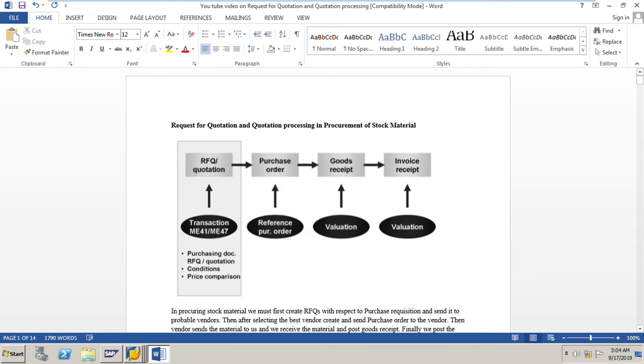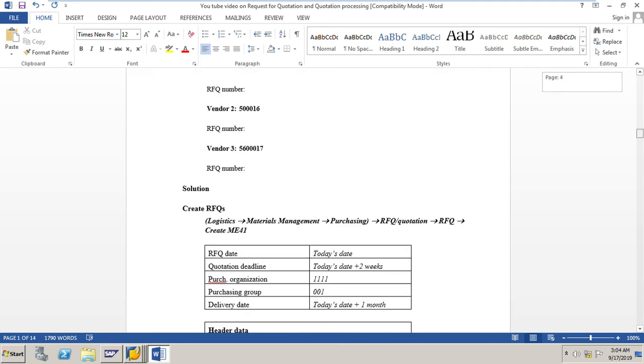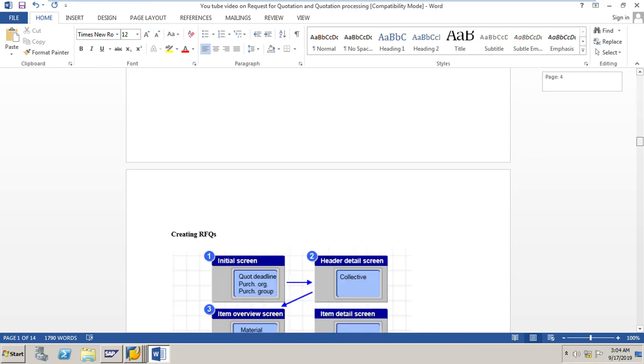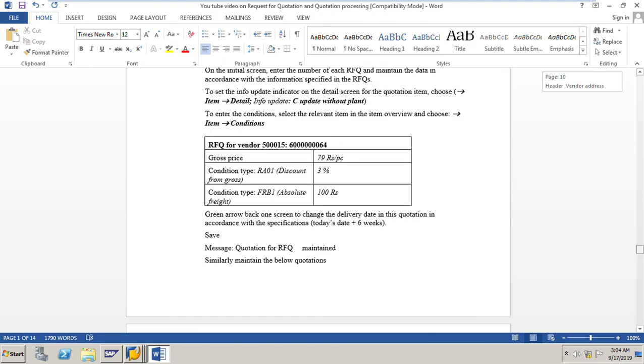This is how the RFQ and quotation processing works in the procurement of a stock material. We have seen the overview of request for quotation and quotation processing, and also we have done one exercise on how the process works.